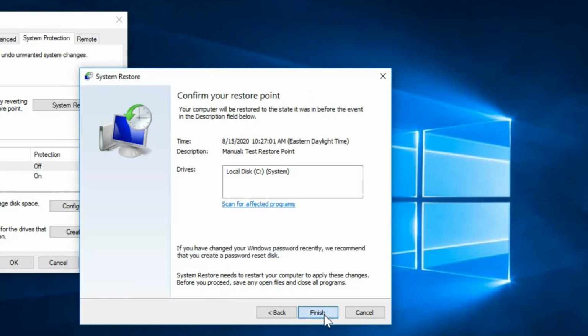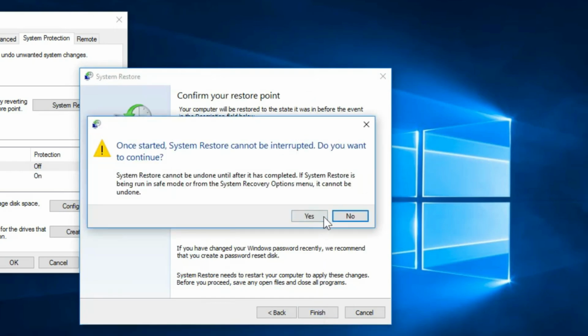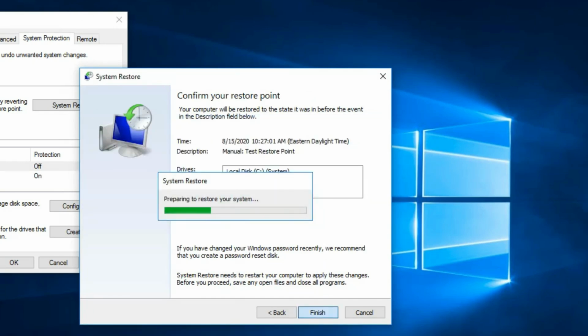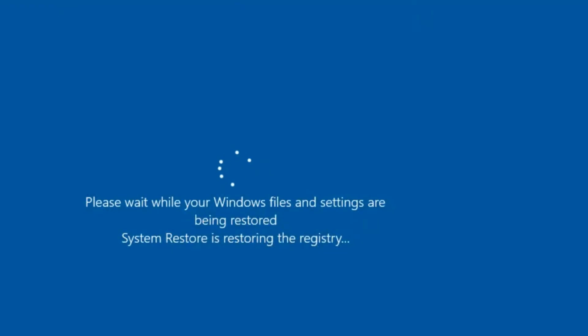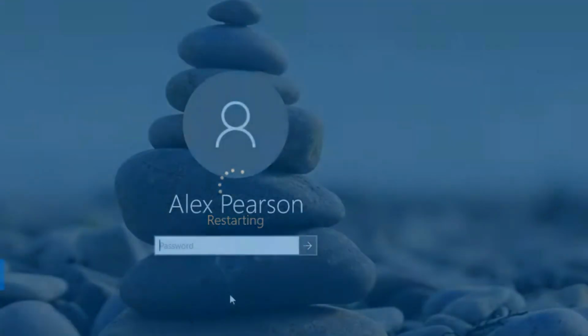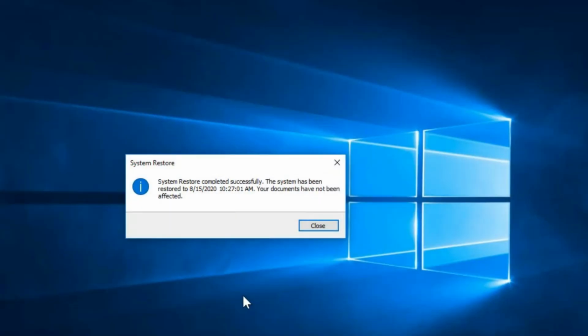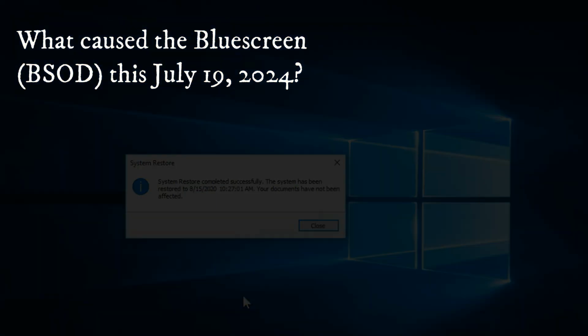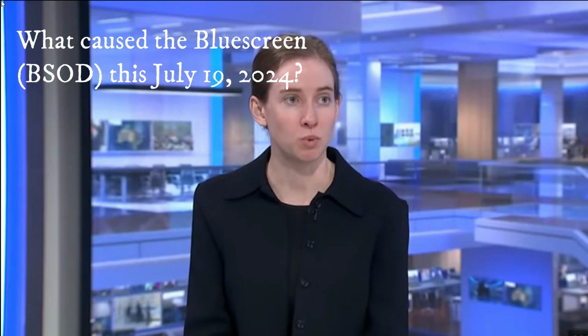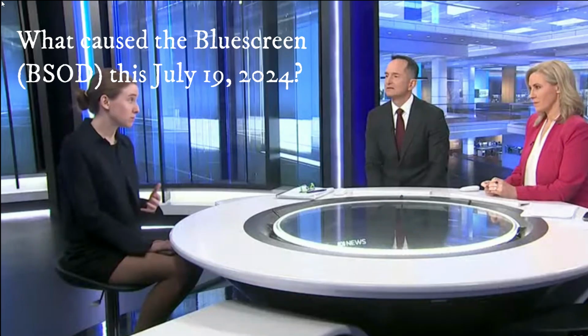After clicking on next, click on finish, click on yes, and then it should proceed to restoring the computer to a previous setup. So after it restores, it would take some time, perhaps a minute or 10. It should reboot and you'd be able to log in again to your desktop. I hope this helps. Well, I think firstly, we have seen this is possibly the greatest outage in history, right?